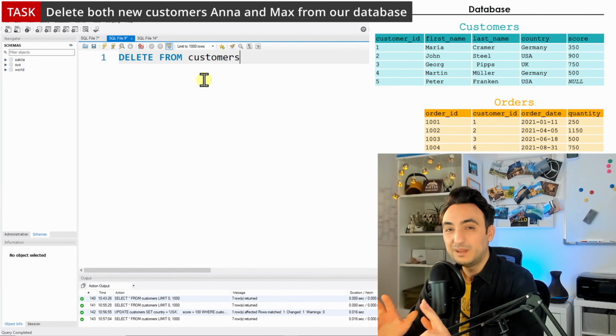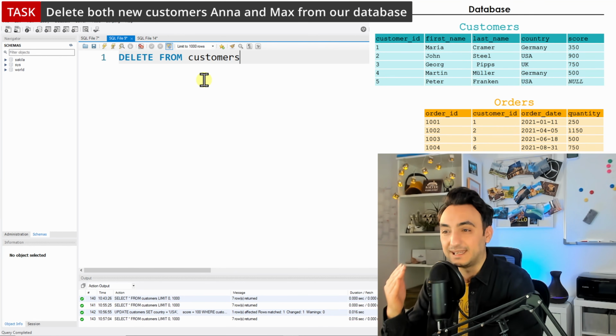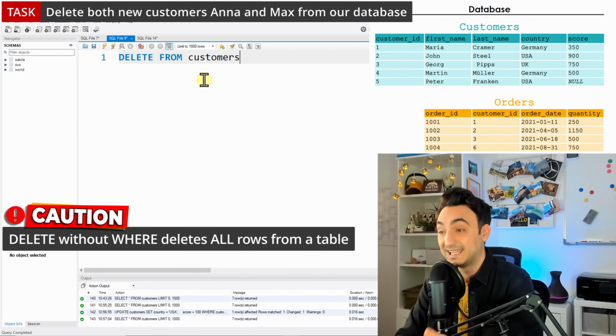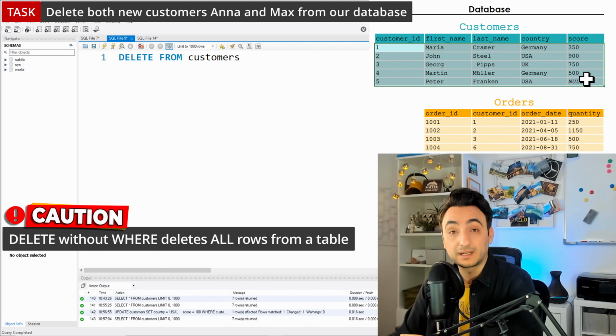As you can see, it's only 3 words. It's very easy, but if I execute this, be careful with that. It's gonna delete everything inside the table customers. So I'm not specifying anything. I'm saying delete from customers. And if I run it, the database is gonna delete all our customers from the database. So be careful with that. Always specify what do you want to delete exactly.